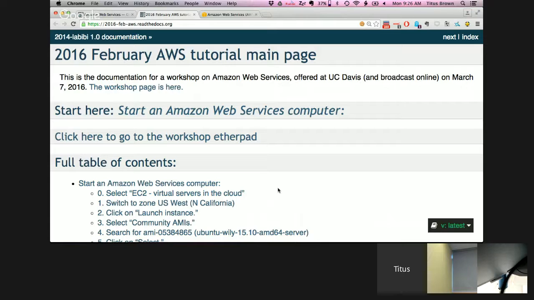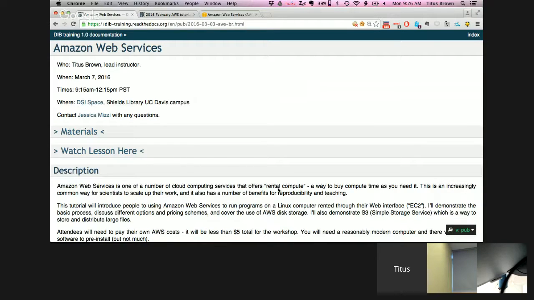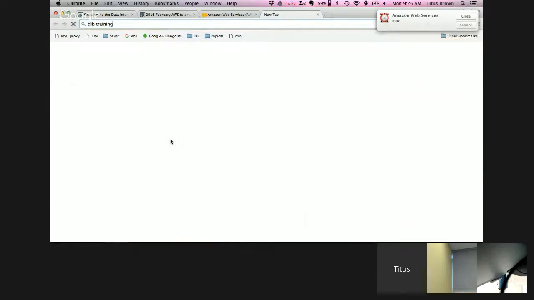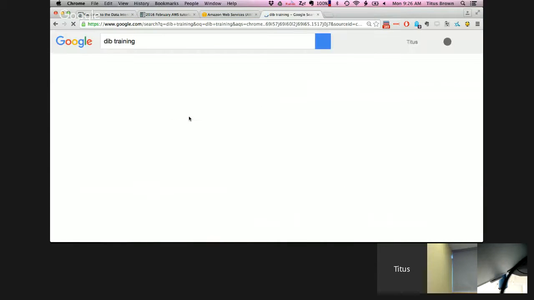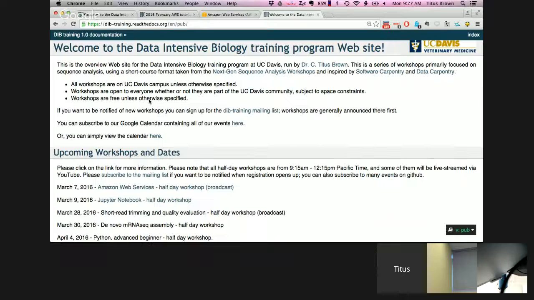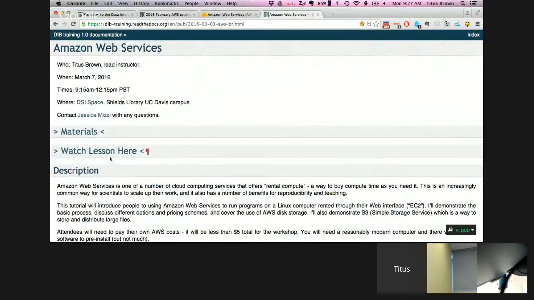Where do you get the link for that website? The link is under materials on the page that you registered. That page is under DIB training. So if you go to the DIB training website, you can actually just Google it. I'll show you. If you Google DIB training, the first hit should be this page, and then on that page it's the top upcoming workshop here, and then it's the materials link on that page.